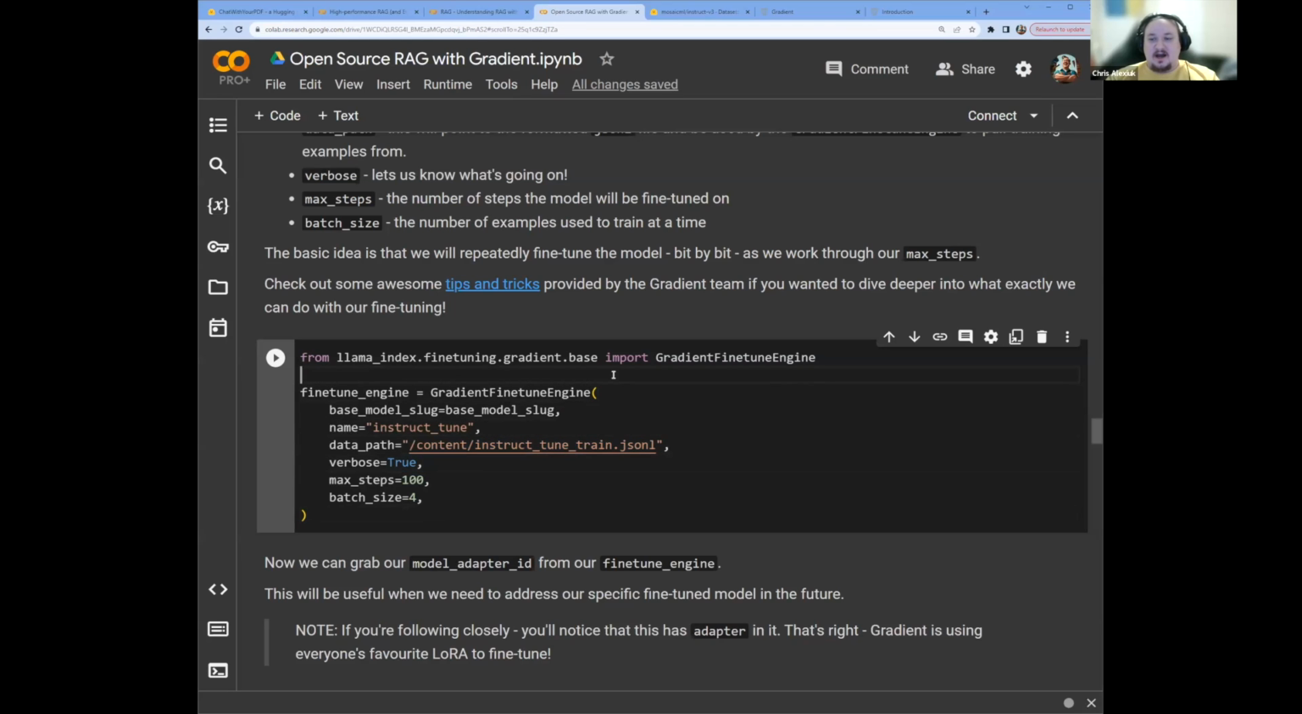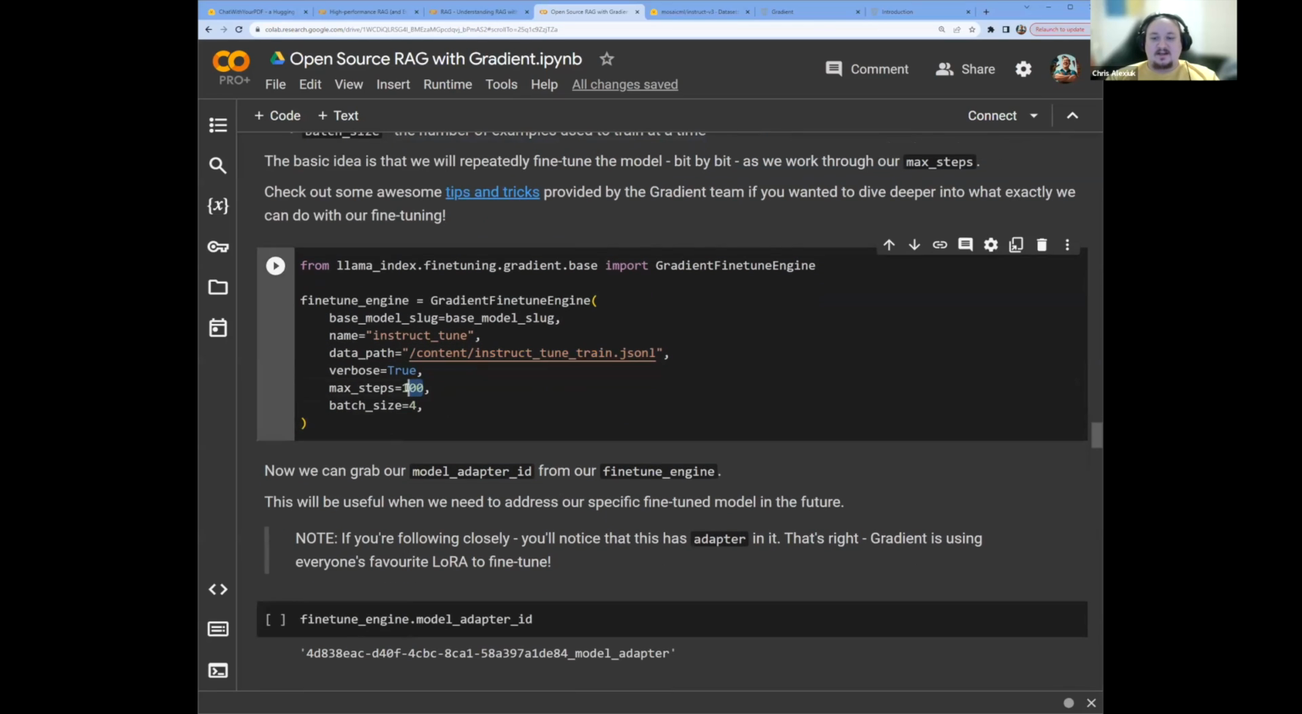Now, the way this looks behind the scenes is we're going to use Gradient's batch fine-tuning endpoint to send 4 examples at a time to the fine-tuning endpoint, which it will train, and then we're going to do that for 100 steps. Great question from Eva in the chat.